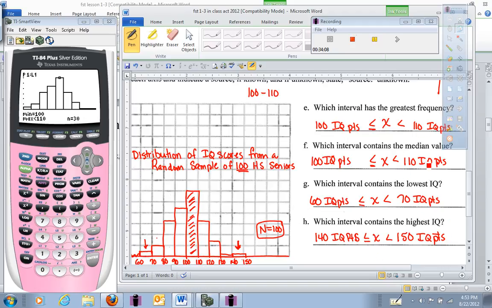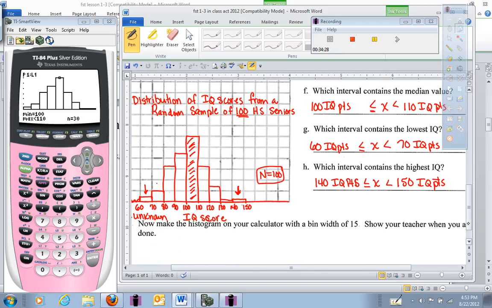You have a good model. If you get this written down, you have an excellent model of the graph of the histogram with all the parts on it and how to write the intervals. Okay, it says the last thing you should do is make your histogram have a bin width of 15.